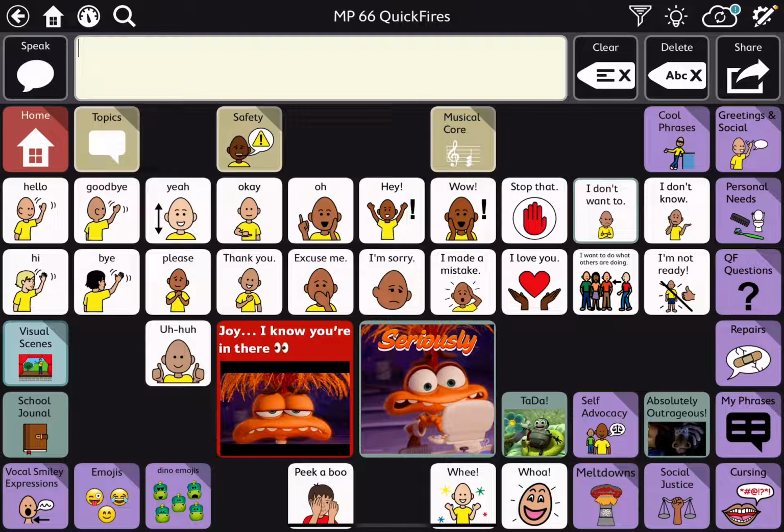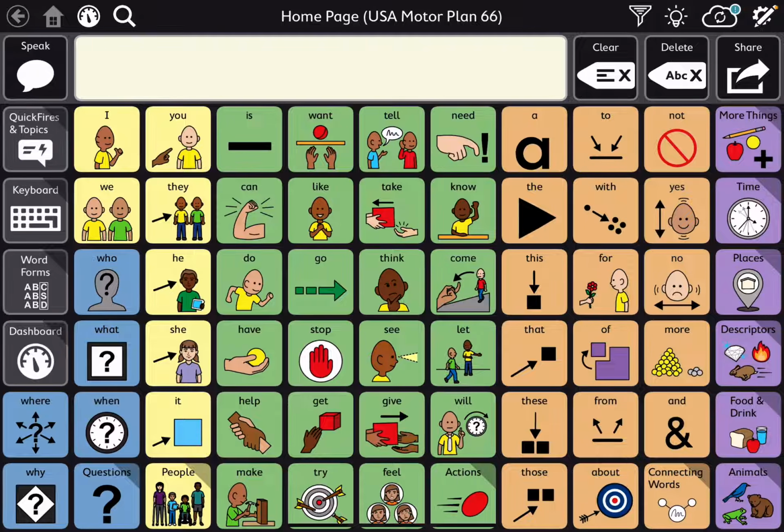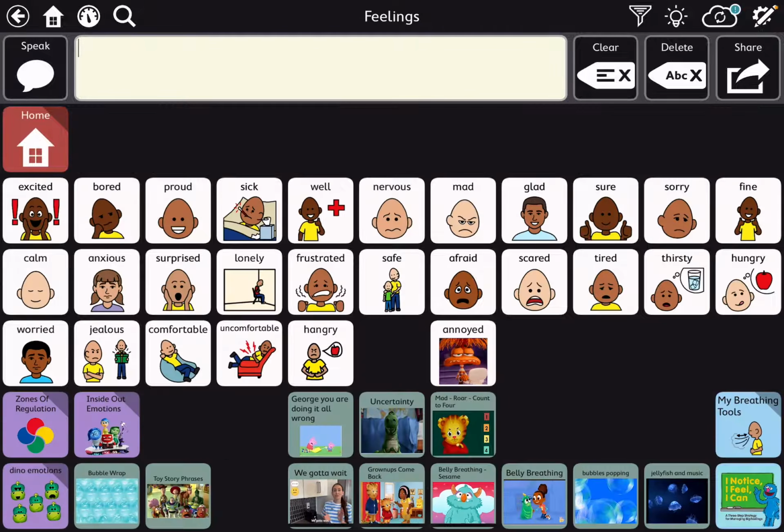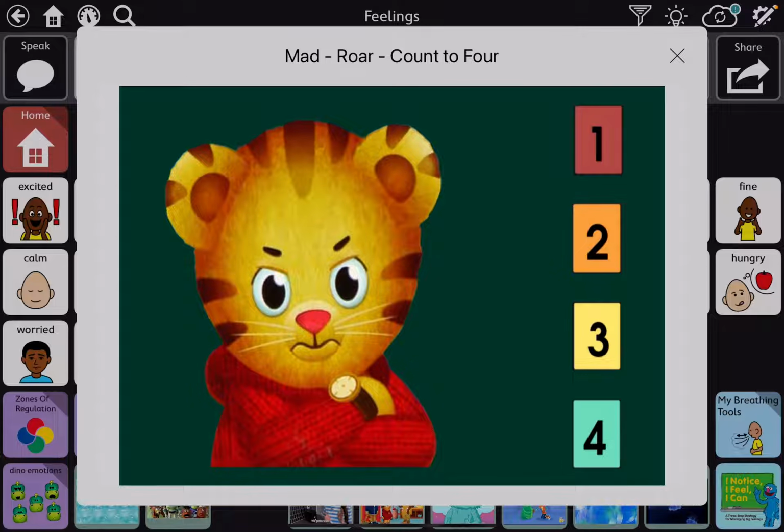You can see, let me go over to Home, Descriptors, Feelings. Here's an example of a visual scene with hotspots. So Daniel Tiger, if I tap on him.